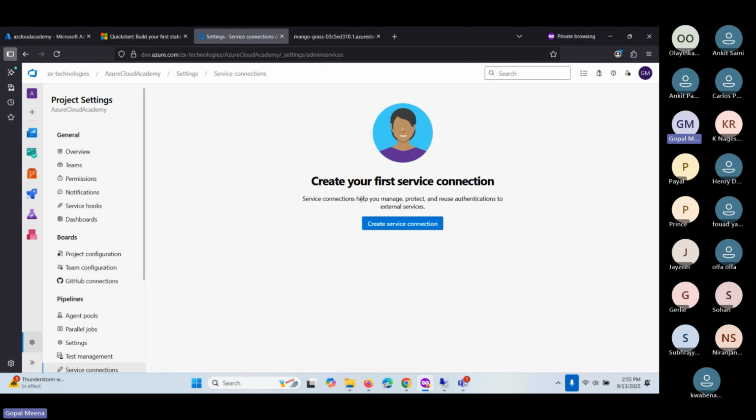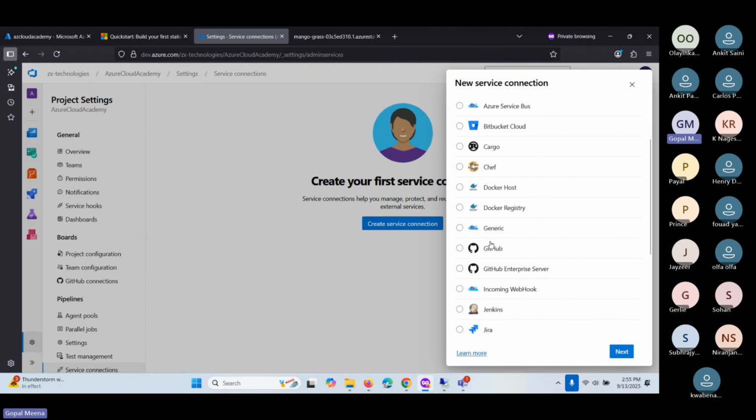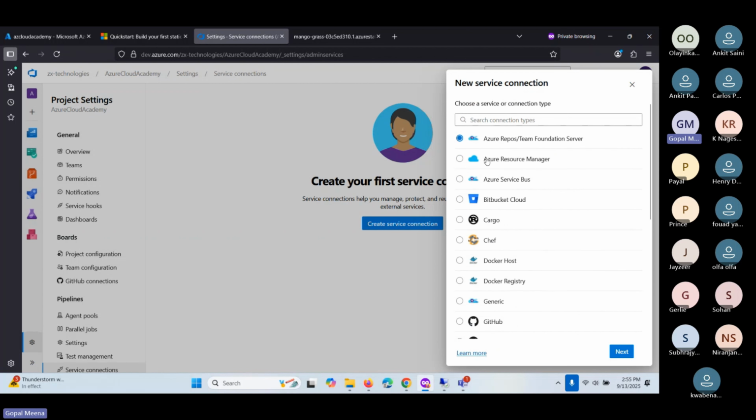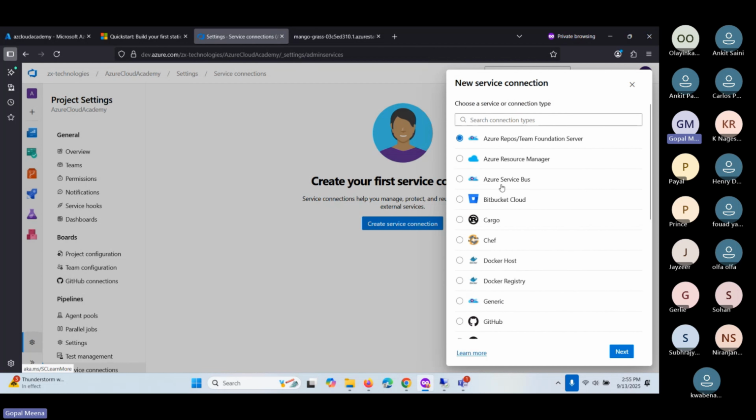Then you can see help manage your connections and reuse authentication to external services. So for this one, we are not going to use username and password. We will set up one-time passwordless authentication. So many times the interviewer will ask how you are going to connect your Azure DevOps to here. So we have so many ways to connect. Okay. So Azure Resource Manager, Azure Service Bus, or thousands of others, you can learn more if you want. Then I'm going to select this one.